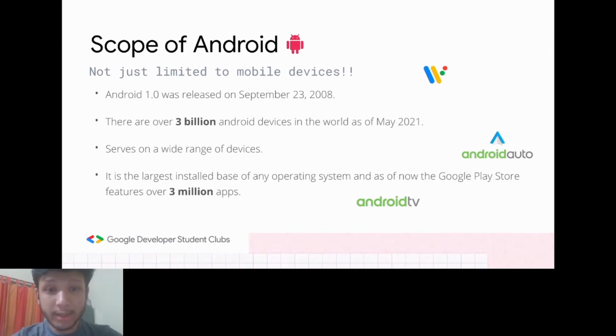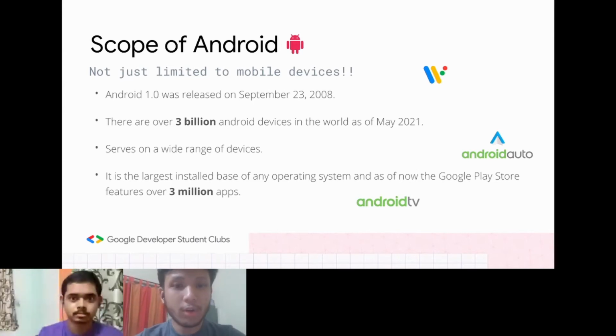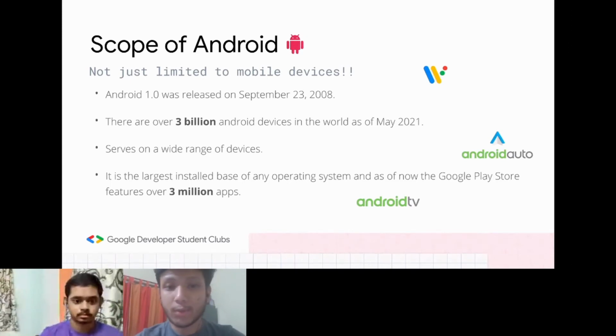There is an outstanding number of over 3 billion devices in the world as of May 2021, and they are just increasing. Google has further developed Android TV for televisions, Android Auto for cars, and Wear OS for smart wristwatches, each with a specialized user interface. Many of you might know about this, right? It is also the largest installed base of any operating system. And as of now, the Google Play Store houses over 3 million apps. And maybe your app might be the next. So all in all, we can say that Android has a great future ahead. And I'm looking forward to you guys choosing Android development as one of your development paths.